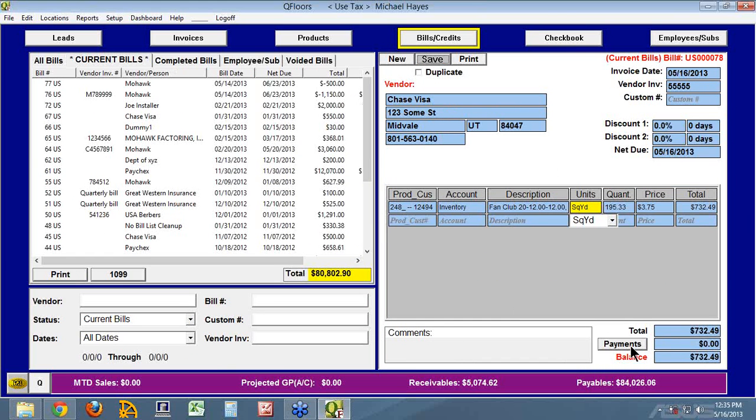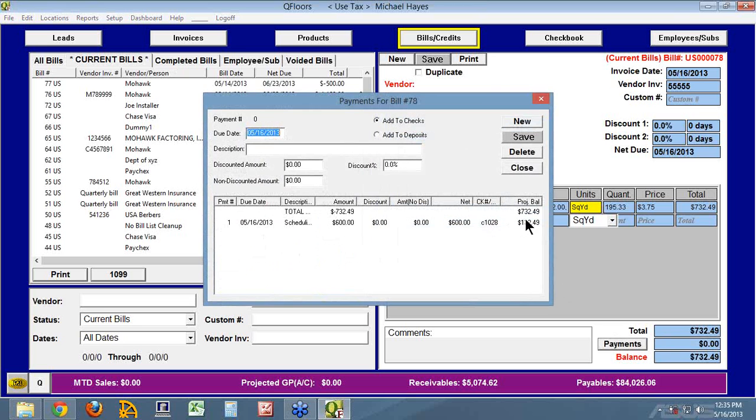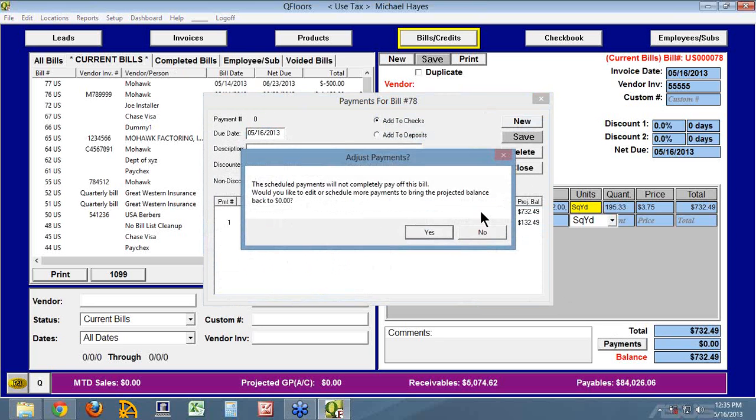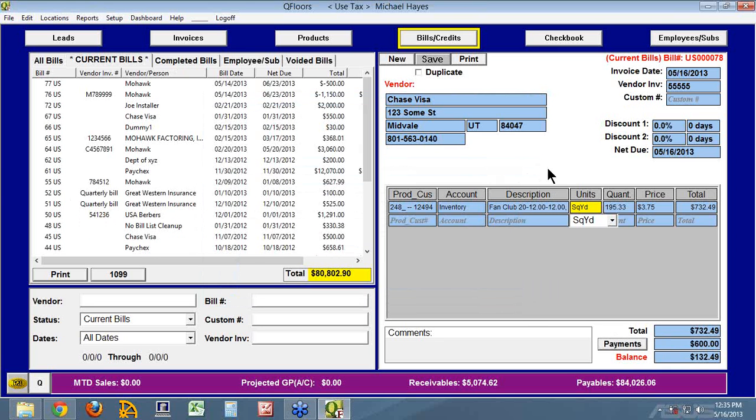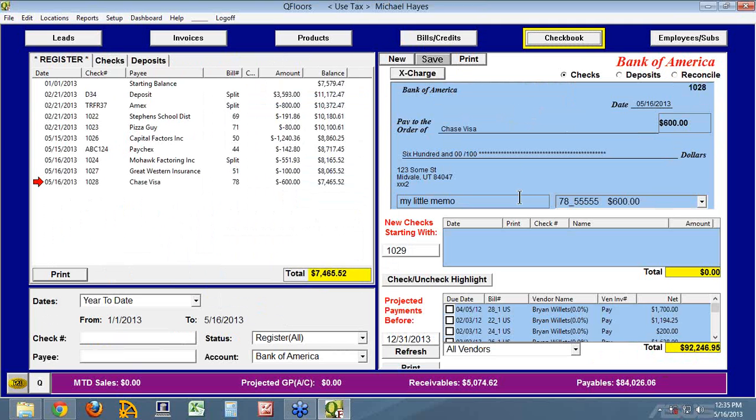Now that throws this one off probably because we paid more or less than that, but I'm not going to go into that right now. You'd have to set up something else to get it paid off. But that's quick check. You can transfer funds with the quick check.